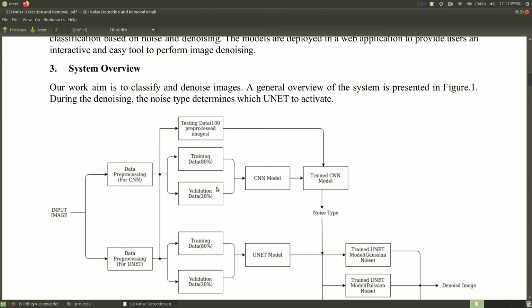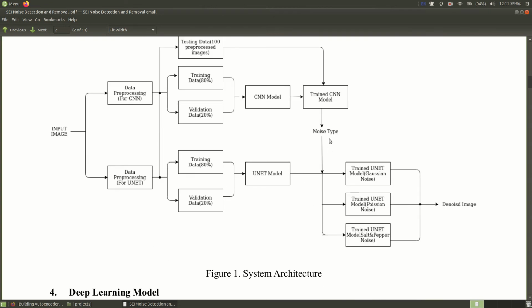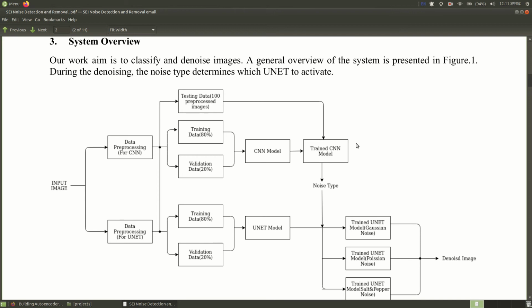So here you do an 80-20 split, and you train the CNN model on the three noise types. When a new image is passed, the model will tell you which type of noise the image is corrupted with, and then one of the three U-Net models will be chosen and you will get a denoised image. So you automate the whole process of denoising, from passing the image to generating the output, from this part to this part.